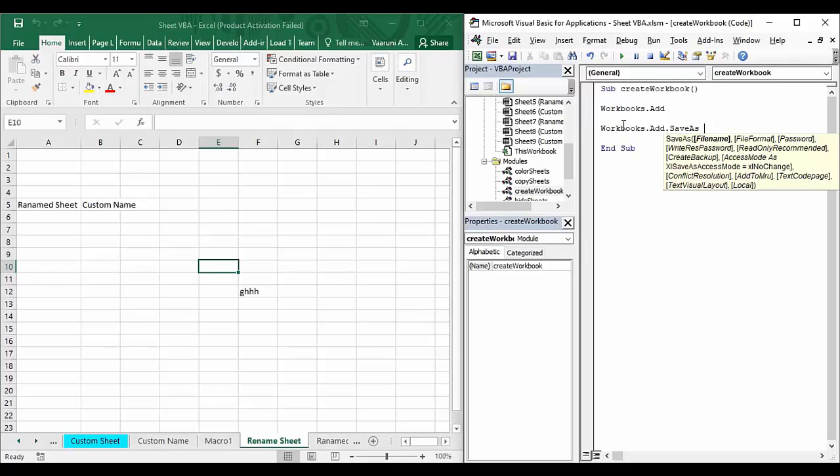such as a file name, a file format, a password if it is password protected, read only, if you want to create a backup, the access mode, and many other things. But since all these things are given in square brackets, it means that all these parameters are optional. You can provide one, more than one, or none of these parameters. What we are going to provide is a file name.